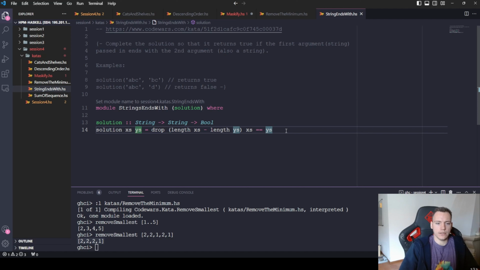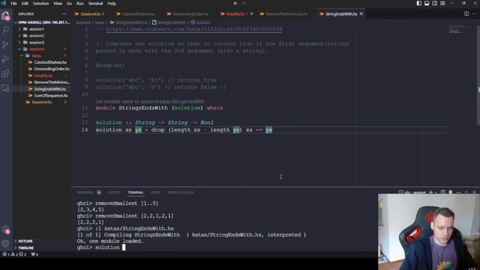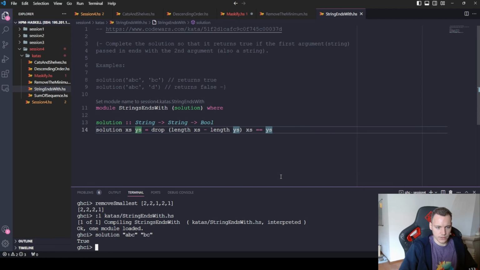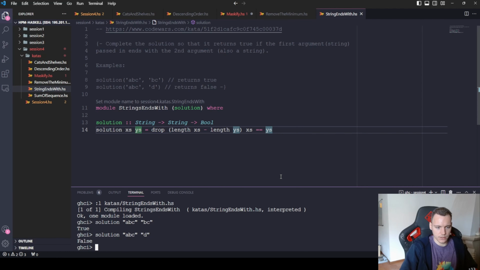Yeah, and then we will get equal string lengths. We drop the extra amount of elements from the beginning, and when we drop that from XS, we get back the ending that we need to compare with exactly YS. So, load Katas string ends with solution, and so we get ABC and BC. In the example it's true, ABC and D is false.